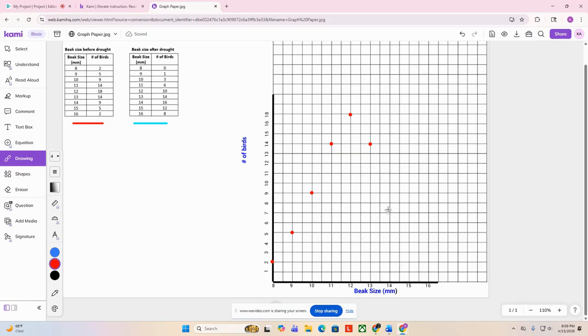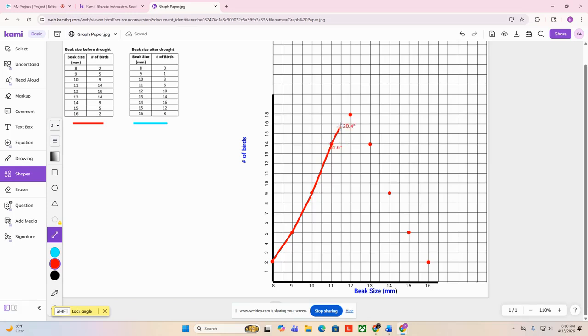14, you go up to 9 because there's 9 birds. 15, there's only 5. I put a dot right there. And 16, there's only 2 birds. It looks like most of the birds have medium sized beaks, around 12 millimeters. There's only 2 of these guys. And voila. Then we have to connect the dots. So with my shapes line, I'm going to go red, and then you just connect the dots. Then it shows you how many birds have the different size beaks. This is really easy. You're going to do this with a colored pencil. You use whatever colors you want, pink, fluorescent green, doesn't matter, whatever your favorite color is.